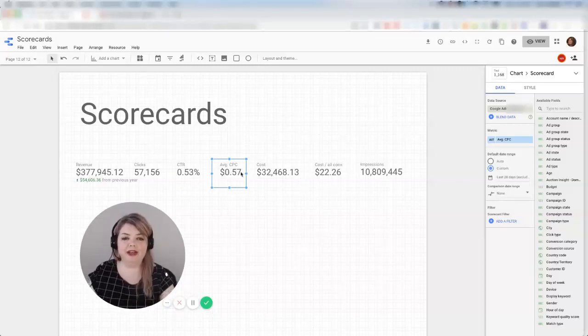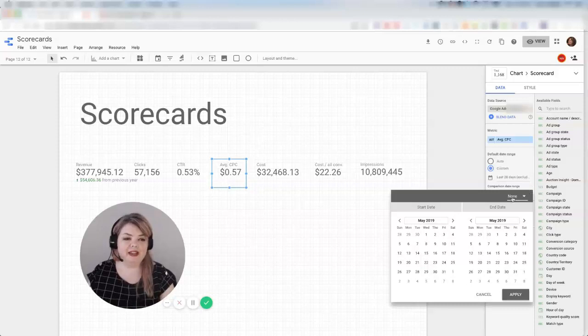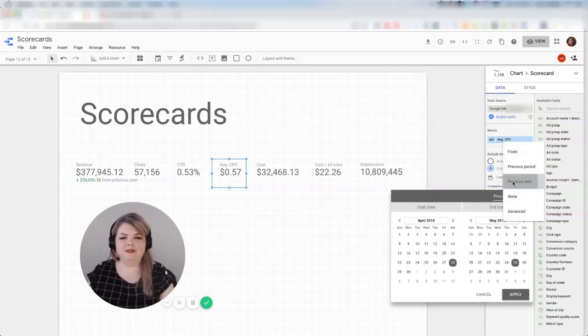The way I'm going to do that is first I have to select a comparison time. So I'm going to go over to my data panel, comparison date range. Right now it says none, which is why you don't see any arrows one way or the other, because there's nothing it's comparing it to. So I'm going to select a date. I'm just going to do previous year just to keep things simple here. I'm going to hit apply.